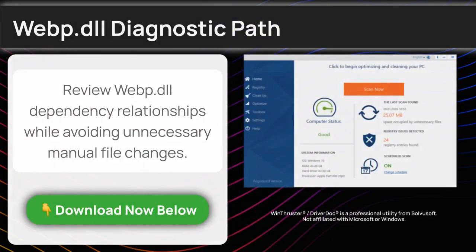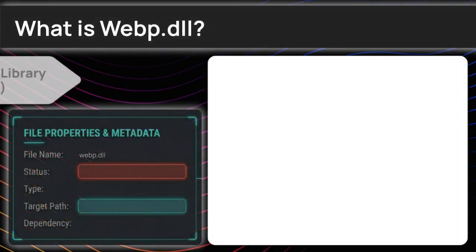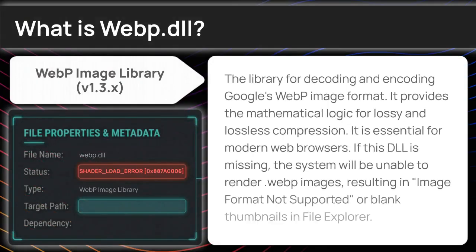This is the WebP Image Library, the library for decoding and encoding Google's WebP image format. It provides the mathematical logic for lossy and lossless compression. It is essential for modern web browsers. If this DLL is missing, the system will be unable to render .webp images, resulting in "image format not supported" errors or blank thumbnails in File Explorer.